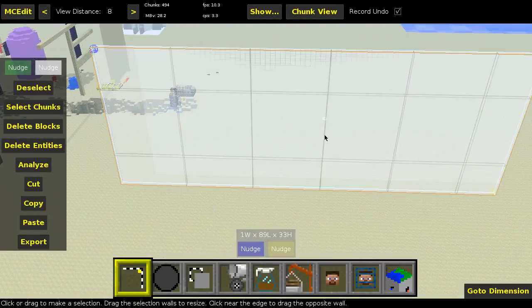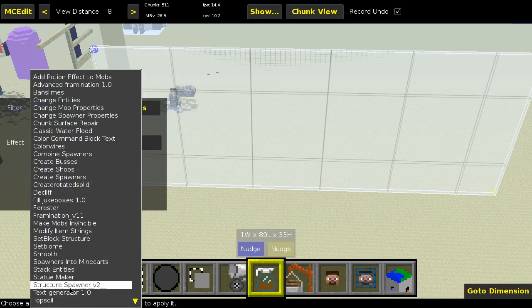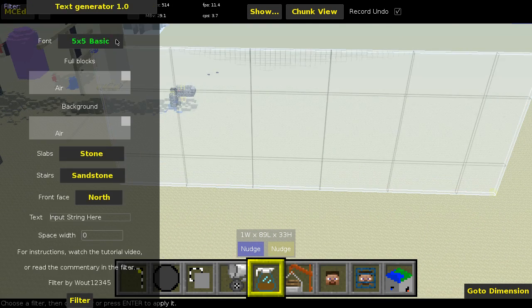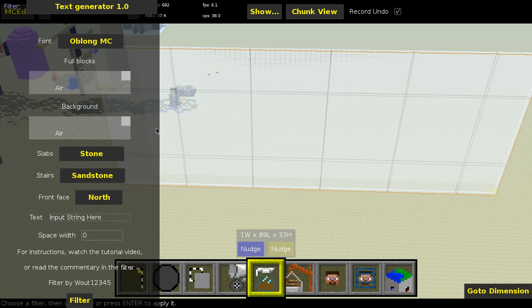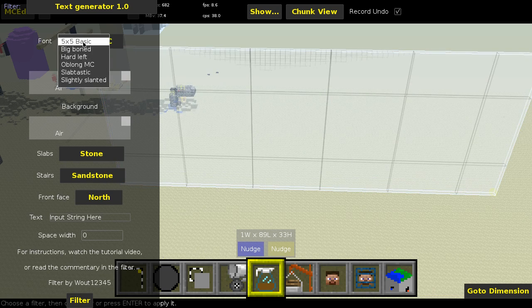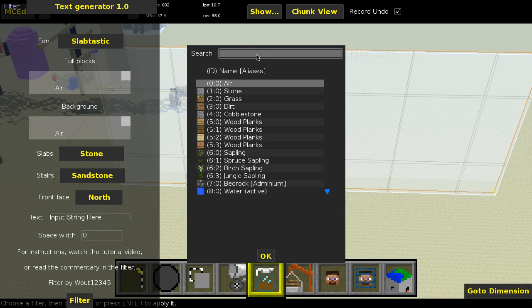So after you've done that, you go to filters, of course. Go to the text generator filter. As you can see, it just imported all of these fonts. The fonts you see here depend on the documents you have in that fonts folder I just showed you. Anyway, I'm just going to use another one. Let's say Oblong MC or something. Oh no, actually I'll go with Slabtastic because it has slabs, and the filter actually is able to use slabs, so that's pretty nice.